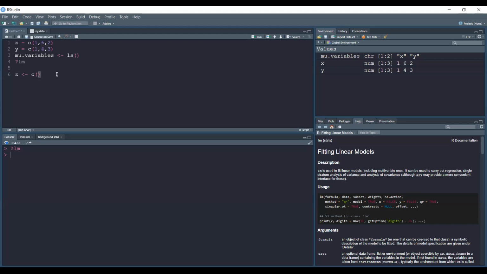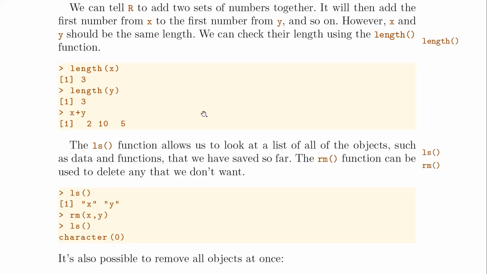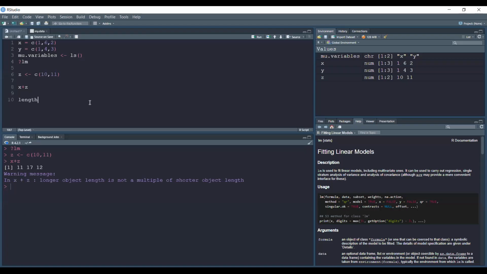If I create, for example, z as 10, 11, and we save it. What if I do x plus z? Oh, okay, it doesn't work. So in this specific case, the book isn't being overly cautious. It is in fact undefined. We can ask for the length of a vector. So I could say length of my variables, and that's 2. It's made up of 2 entries.